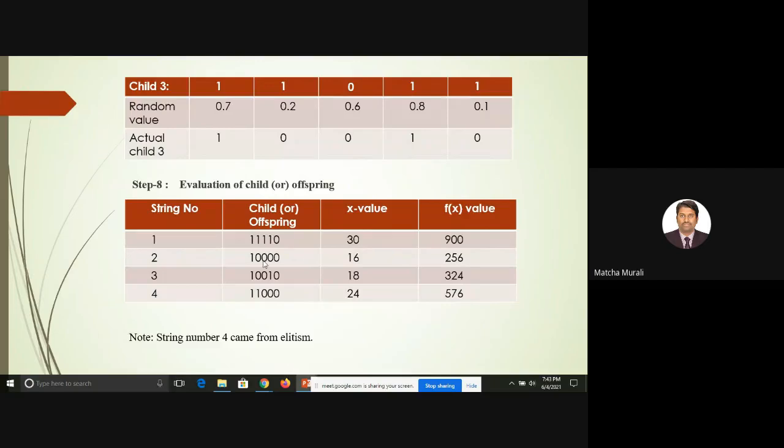Now again I am decoding all these values, so I am getting 30, 16, 18, 24. Now you can check whether all these x values are within the limits or not, because I have given the range as 0 to 30. All 4 values are within the range. Then you calculate the f of x value, that is x square. For 30, x square is 900. For 16, 256. For 18, x square is 324. For 24, x square is 576.